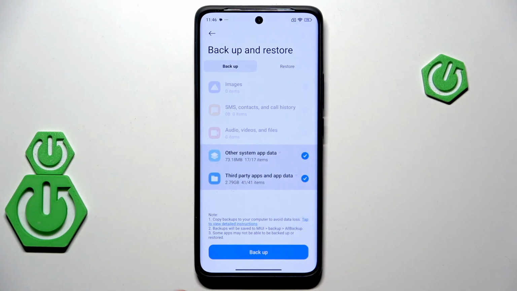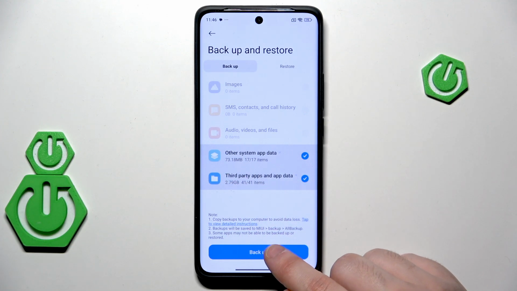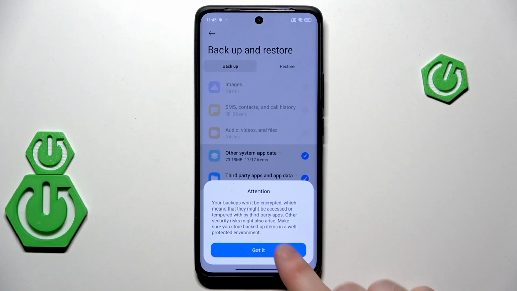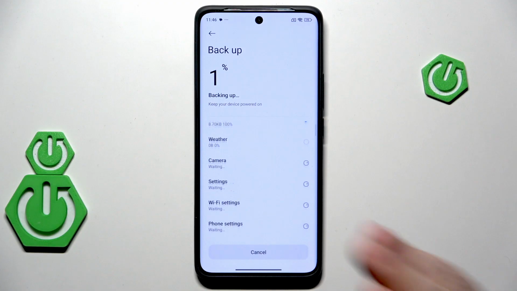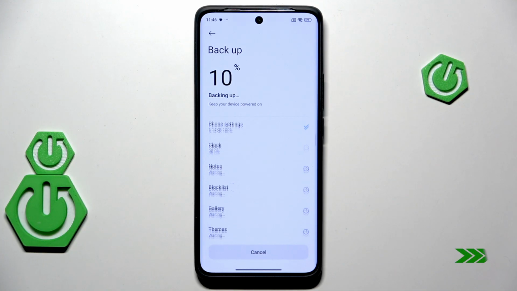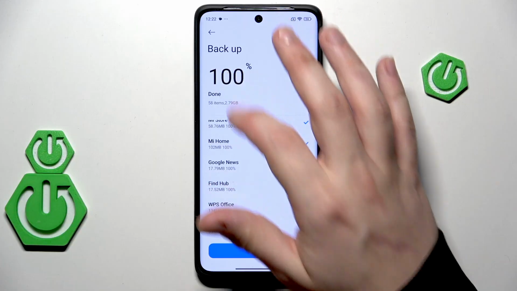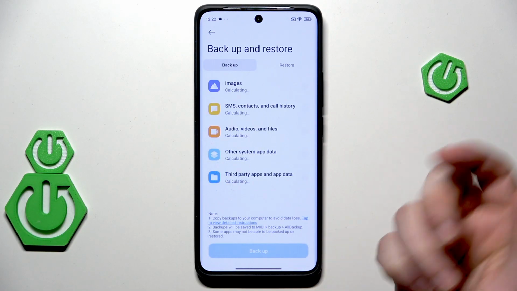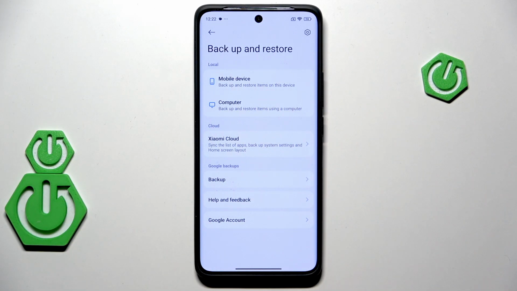Now, if you want to create it, select the things that you want to backup, and now click on Backup. Click on Got It. Click on it once again. The process has now started, so we need to wait until it's finished. So I'll see you in a second. Okay, as you can see, the backup has been successfully created. Now click on Finish. And now our backup is stored.